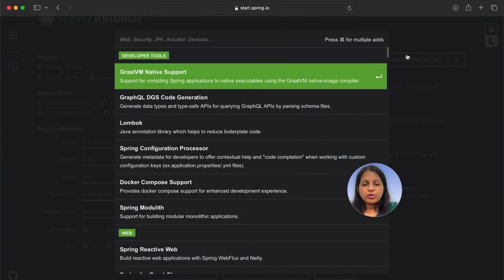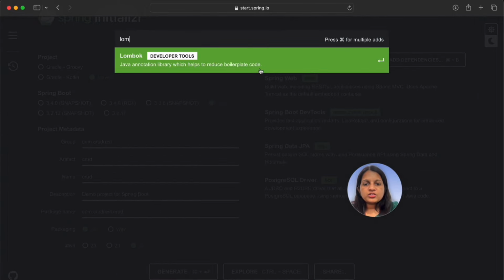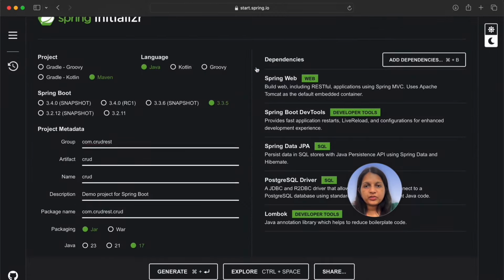And the last is Lombok, which will reduce the boilerplate code, which means we do not have to, let's say, generate getters and setters separately. Just by using the annotations @Getter and @Setter, Lombok will help us reduce the code. Now the project will become shorter in size, right? So these are the 5 dependencies that we need: Spring Web, DevTools, Data JPA, Postgres, and Lombok. Okay, and now we'll generate the project.